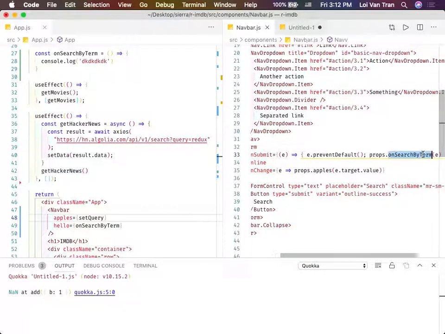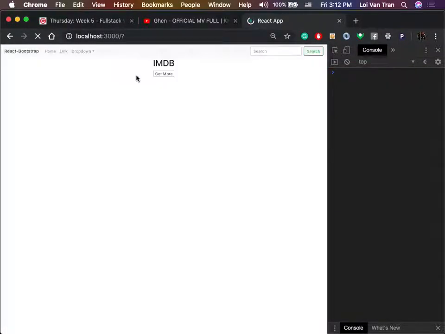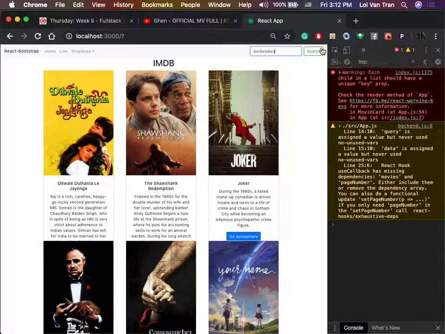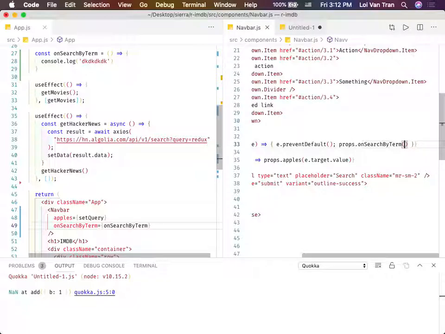So I'm not going to call it hello because that's just a ridiculous name. I'm going to call it what it is. It's an onSearchByTerm function. That's what makes sense because that is what is actually happening. So we're going to save it. Now you guys will see if I type and I click search, it does in fact fire, right? So if you guys do not want to pass e, you can do it this way.